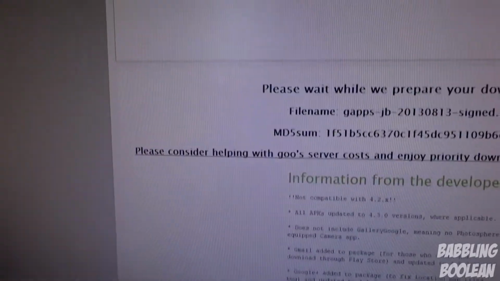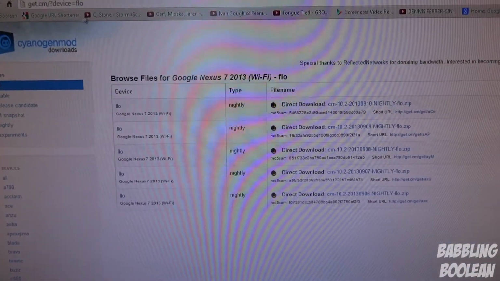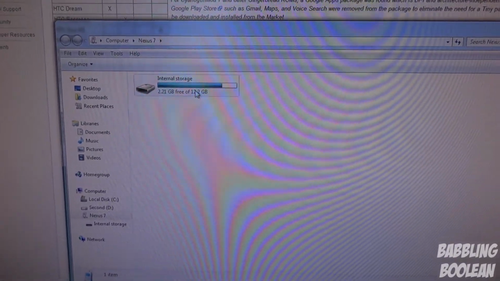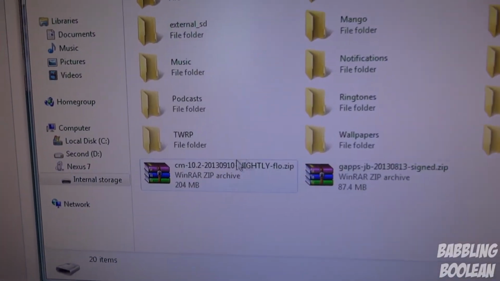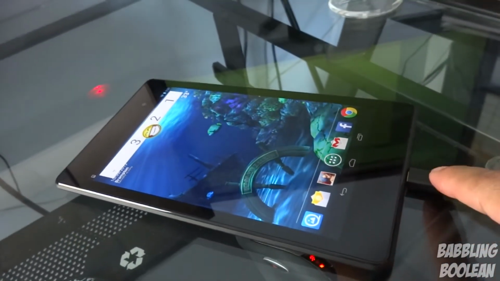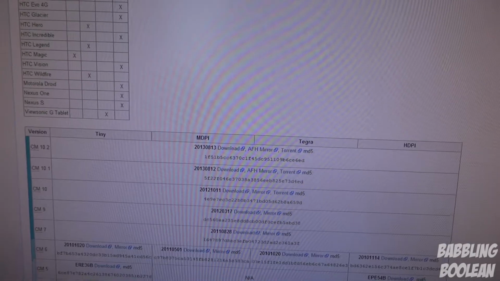Just click download, a new page opens, and once that's done, you want to copy and paste those two zip files you just downloaded, the CyanogenMod ROM and then the G apps. Copy and paste both of them into the internal memory of your tablet, because there is only an internal memory. As you can see, here's the CyanogenMod ROM, here's G apps. Obviously, I did this by connecting my tablet to the computer with a USB cord, nothing fancy. And what I do at this point is disconnect my tablet from the computer, and we'll continue from there.